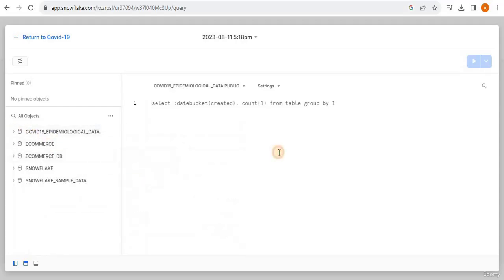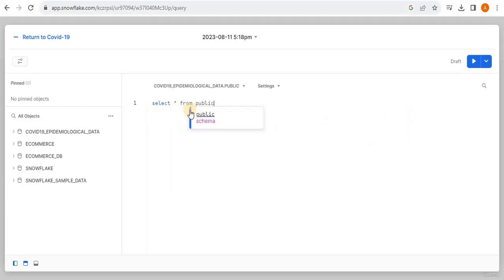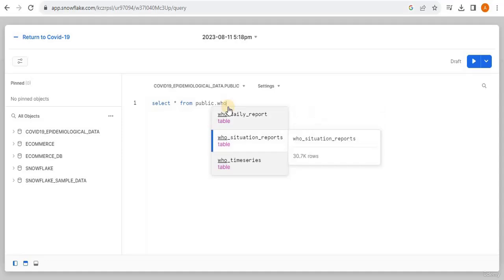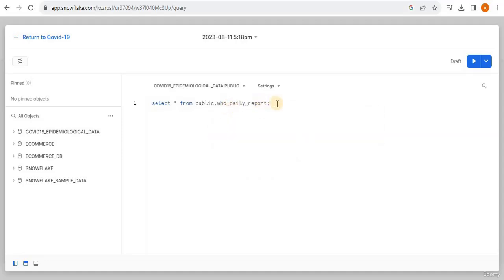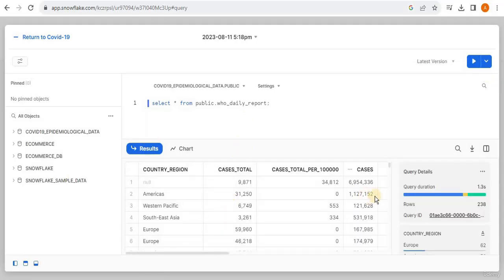Now I am going to write a query to get the daily report that includes the total COVID-19 cases per country. I'll say select star from public dot World Health Organization daily report, and this is going to give us the daily report of the cases for each country. Let's run the query, and you can see that it has provided me data for different countries.